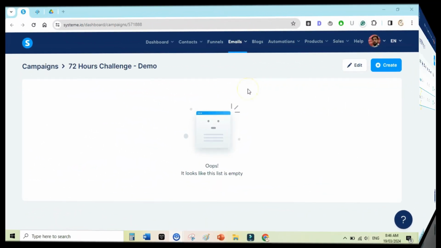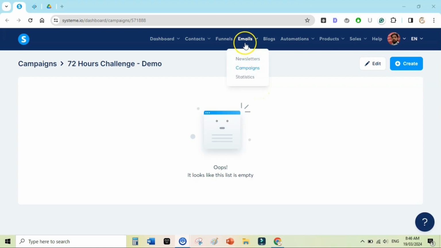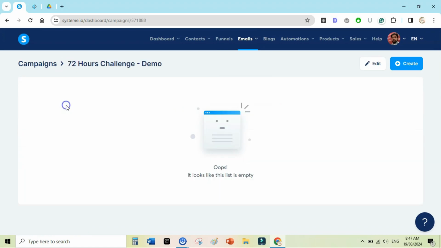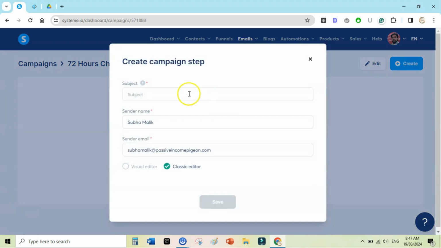To create an email automation, we will go to the email section here and then click on campaigns, and then you need to select your campaign. I am going to select this one, that is 72 hours challenge demo. Once this is selected, here you can start creating your email that will be auto sent to your list on a given interval. So first of all, you will need to create the very first email. Just click on create. Here you need to write the subject and sender name and your domain name. Here you can select your own custom domain or a free domain from system.io.